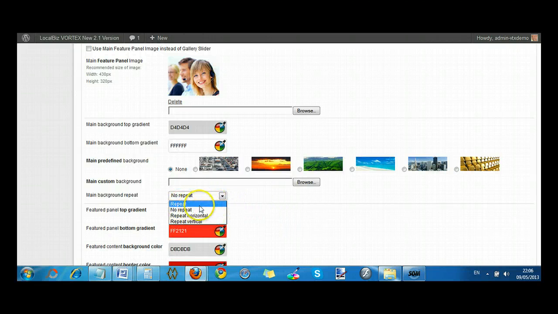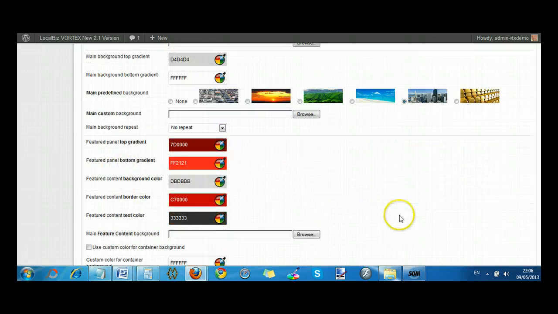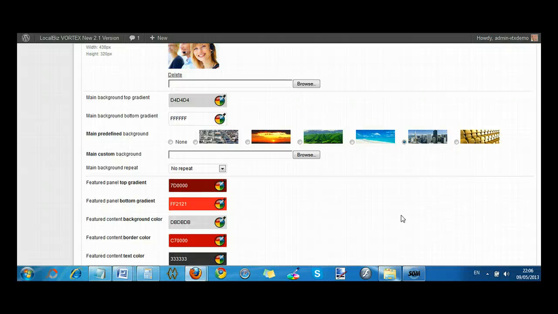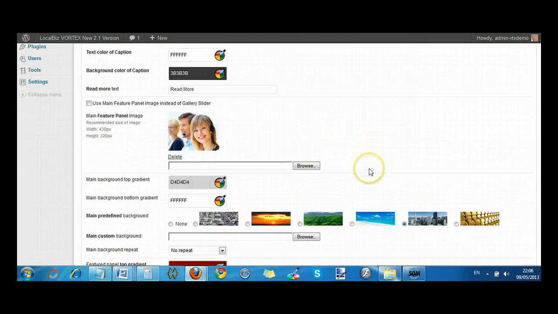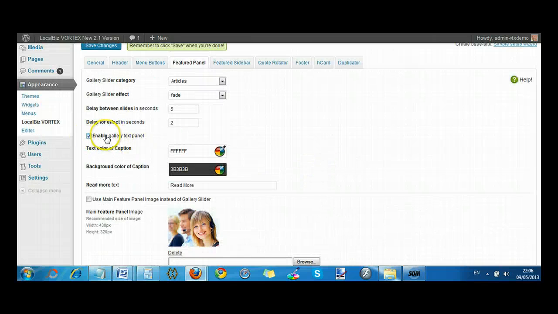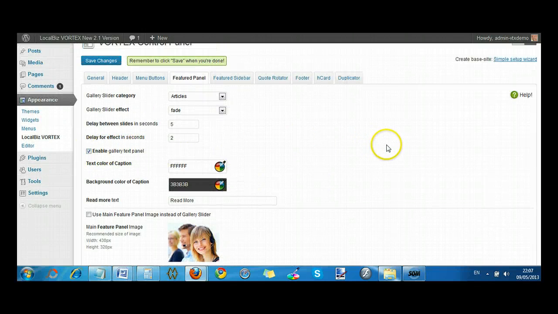So what I'm going to do is I'm going to say, in this case, no repeat, and I'm going to have this city image here, or let's say this one here. I like this city image here. Okay, so they're the 2 main new features that we've got in there, that you can have a custom background and that you can have the slide up gallery text panel enabled or disabled.